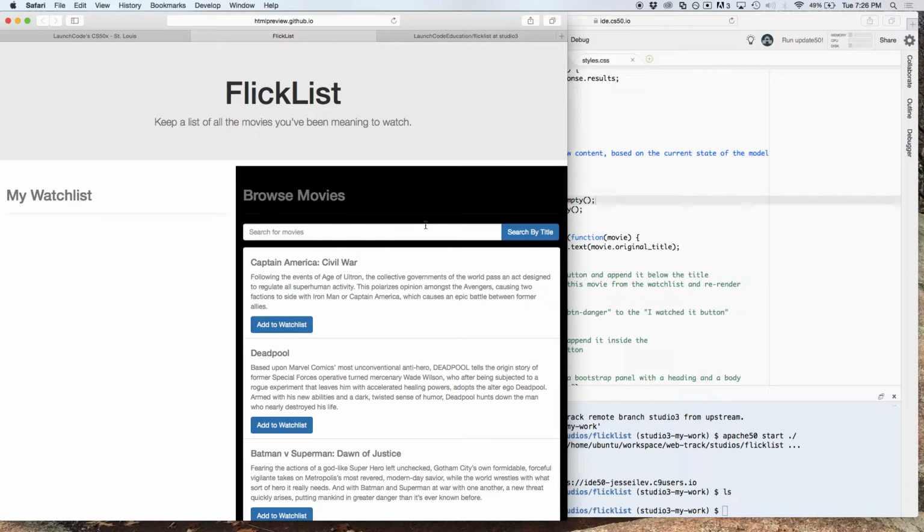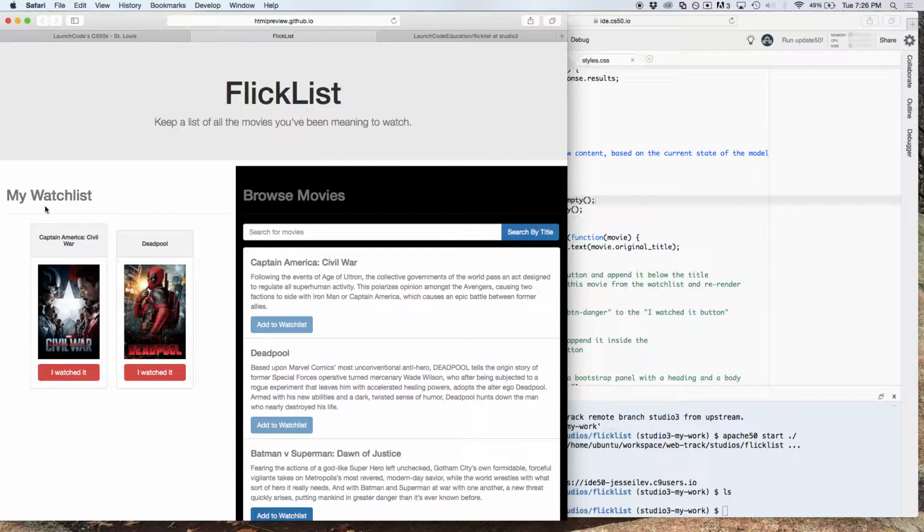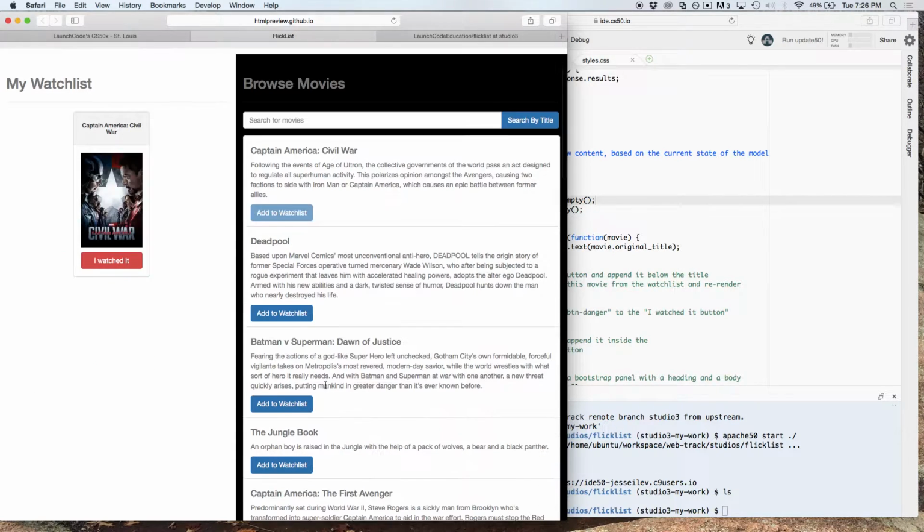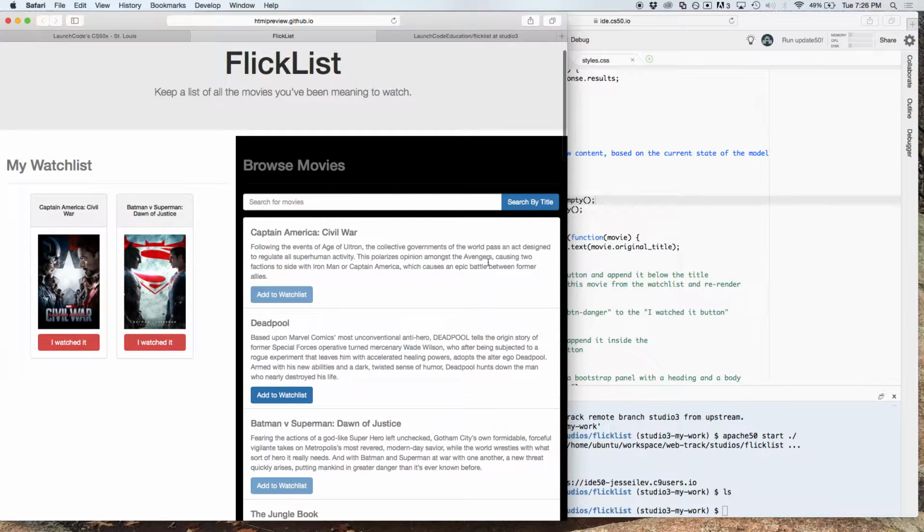So now our movies are over here on the right side of the screen. And when we add things, it's got this cool little box type of aesthetic. We've got these new buttons that you can click to remove things from the list. Overall aesthetic changes using some of these new Bootstrap classes.